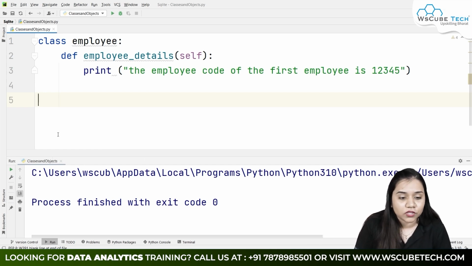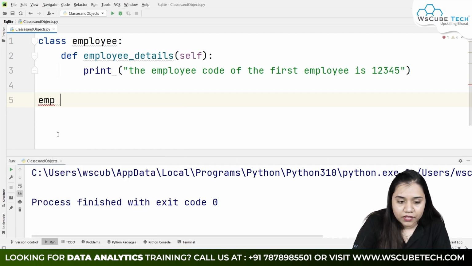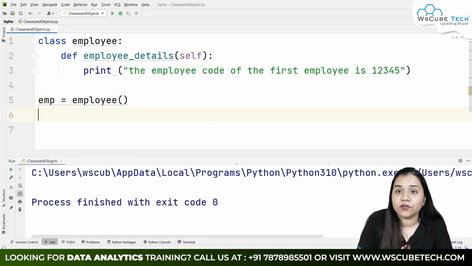For creating an object, what do we need to do? Suppose I create a variable emp equals Employee, open close the bracket. So an object has been created. Even now, if I run it, nothing would happen. Every time I run it, nothing will happen. We have to get it printed over here.